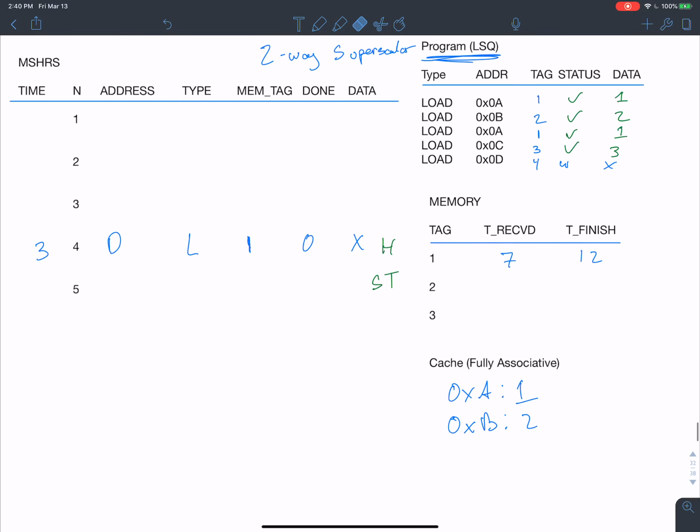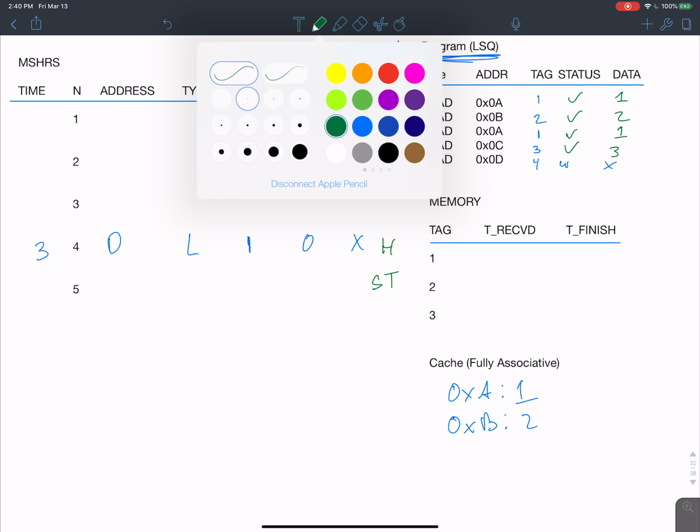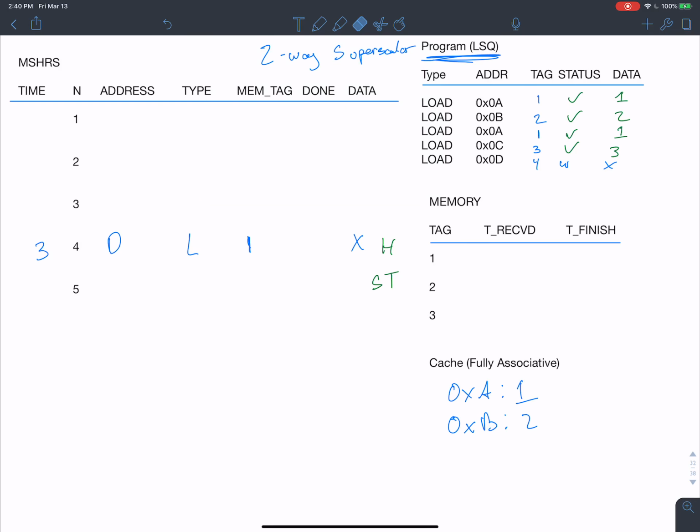This tag is not occupied memory, and so we're at time, I think, 9 or 10, right? I think we're at time 9. So for time 9, 10, and 11, nothing happens. At time 12, this memory will finish. So goodbye memory, and then this is done.